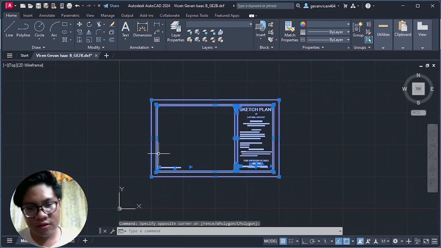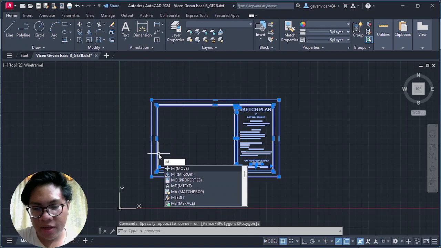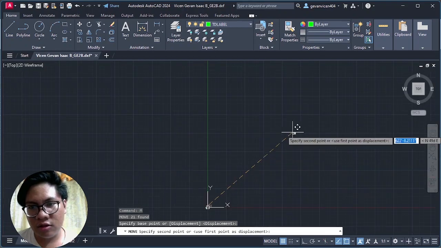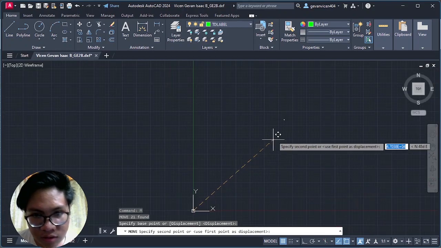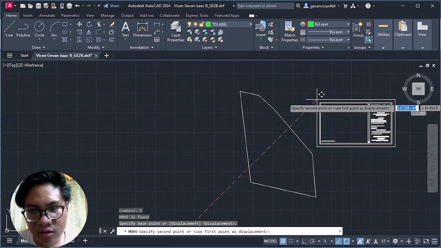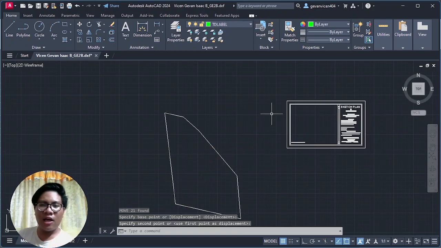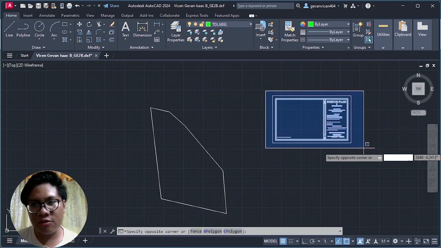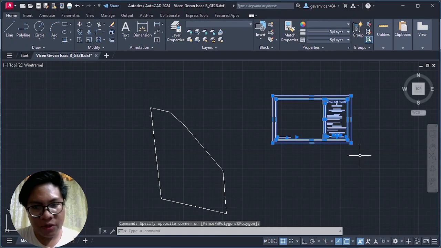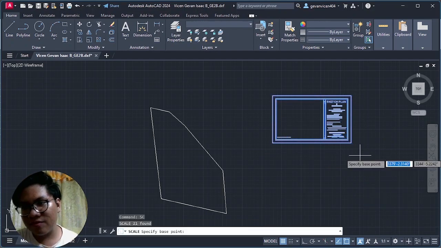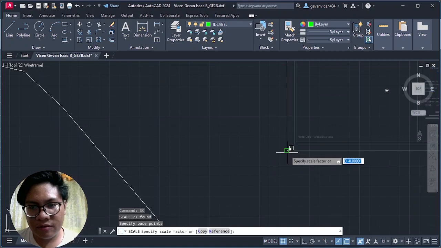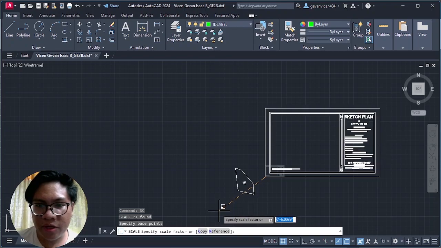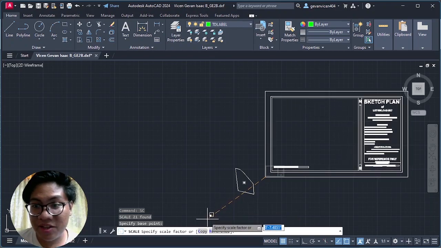Let's just move this by typing M for move and bring it over to the sketch. Now, as you can see, our template is a bit small. So what we can do is scale it to its appropriate size. So just type SC and select the base point. For here, I'll just manually look and see what size would be appropriate for our sketch. This looks to be good enough.